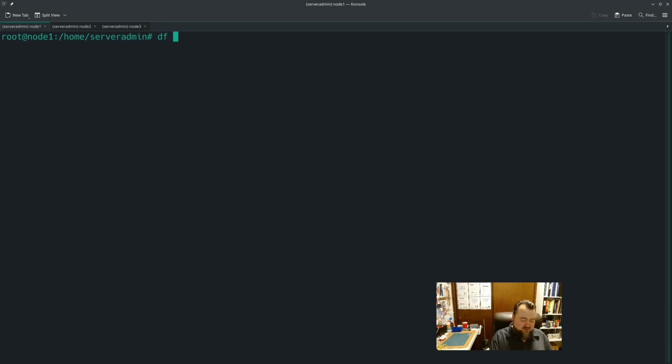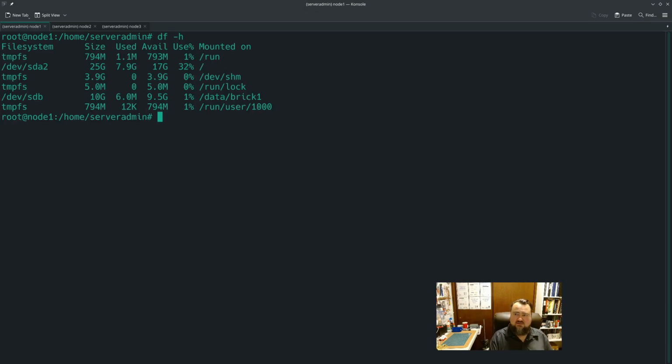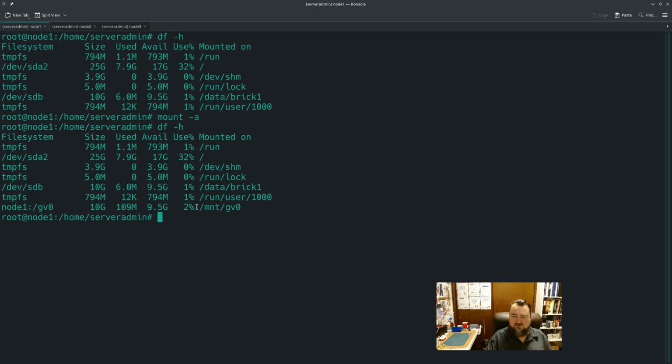So the first thing I need to check here is, did my GlusterFS mount correctly? It did not. So here is the storage that we have mounted, but Gluster itself isn't mounted yet. So if I do a mount -a, and then I try this again, now you will see my Gluster volume is mounted. Why is this happening, Ernst? We did everything you said and it's not mounting correctly.